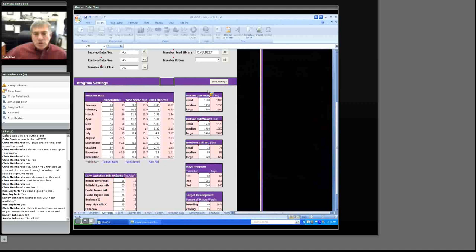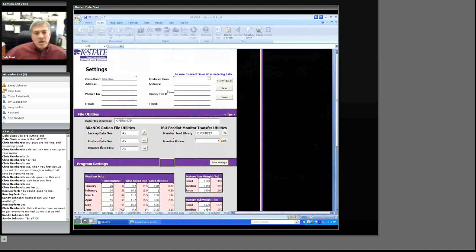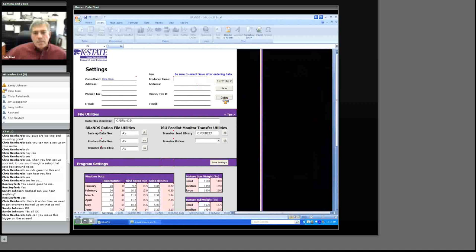Now I'm going to scroll back to the top, and I want to reinforce that a one-time entry of putting your name, the consultant name, and also when you initiate a new producer, you click the new producer screen, you type the name in for the producer that you want, and then you proceed on. It will save. That should be the first step that you do.